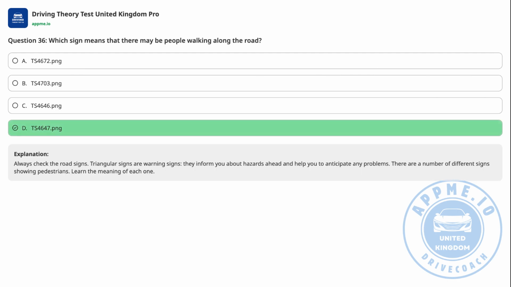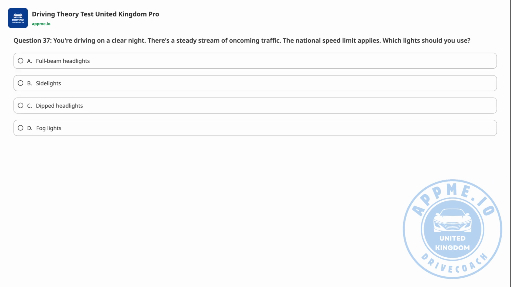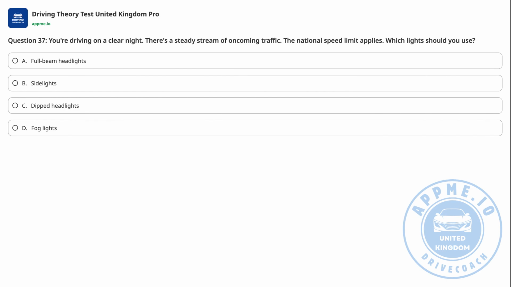The correct answer is D. Question 37. You're driving on a clear night. There's a steady stream of oncoming traffic. The national speed limit applies. Which lights should you use? A. Full beam headlights. B. Side lights. C. Dipped headlights. D. Fog lights.